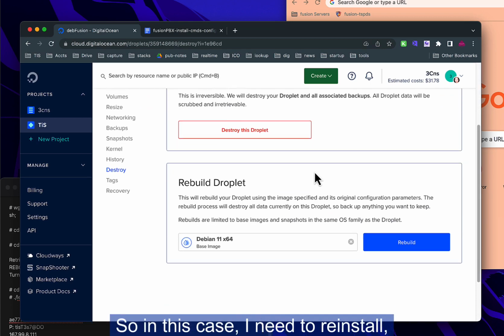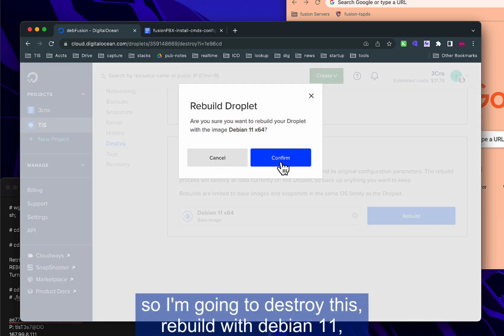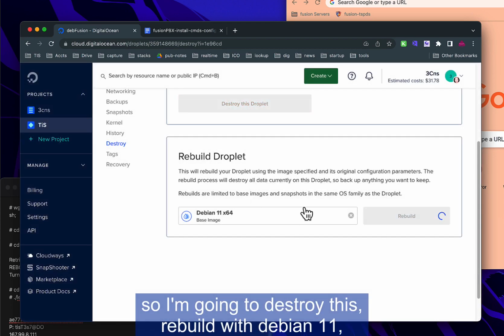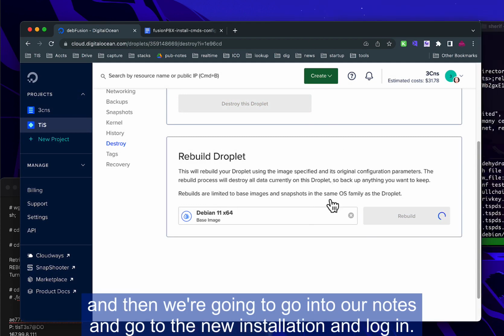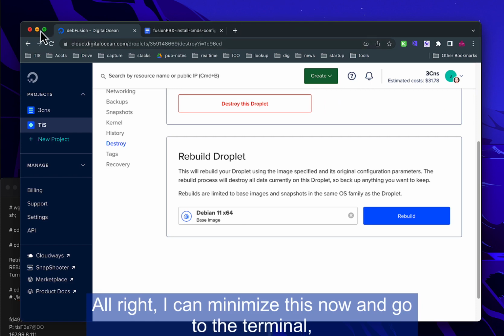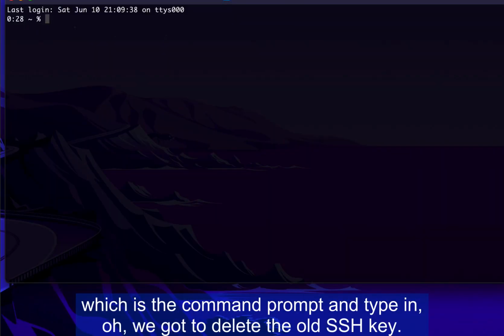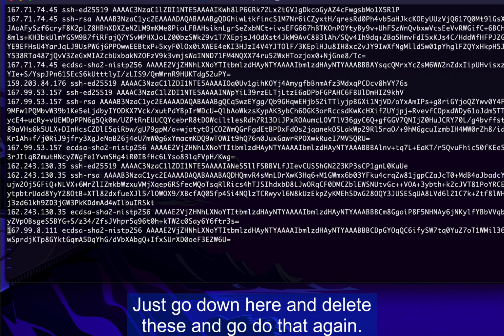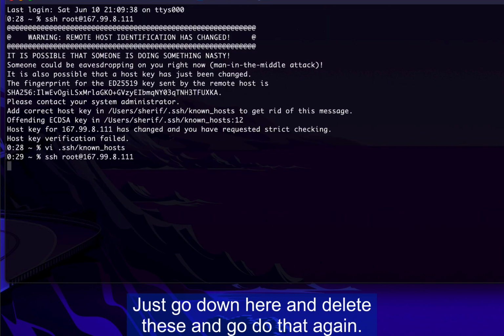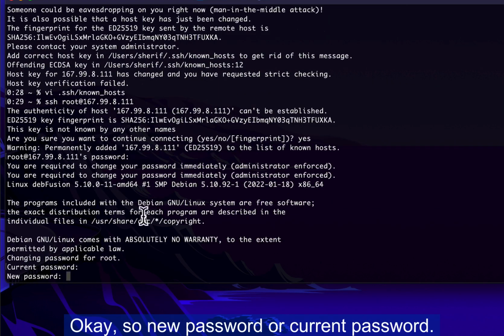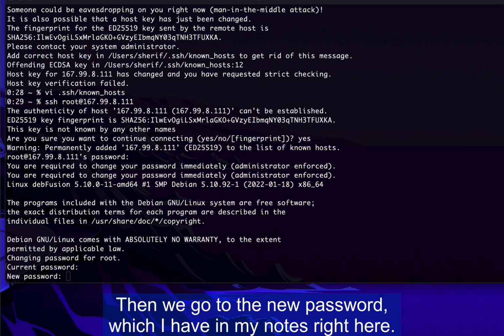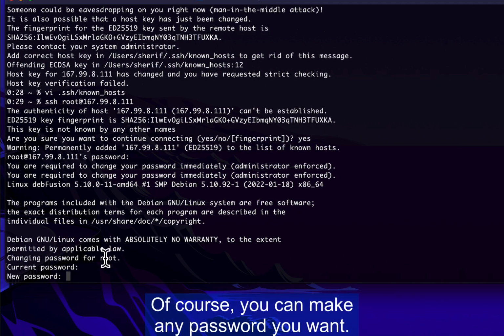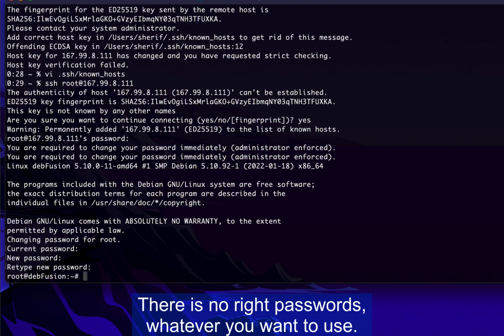So in this case, I need to reinstall. I'm going to destroy this and rebuild with Debian 11. Then we're going to go into our notes, go to the new installation and log in. All right, we can minimize this now and go to the terminal, which is the command prompt. We have to delete the old SSH key. Just go down here and delete these, and do that again. Okay, so current password, then the new password, which I have in my notes right here. Of course, you can make any password you want. There is no right password, whatever you want to use.